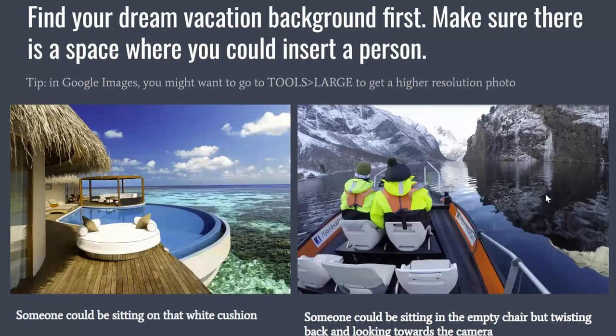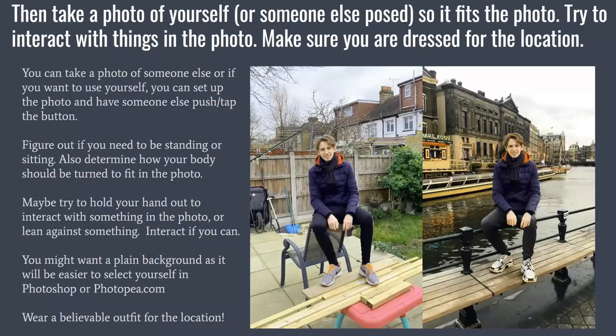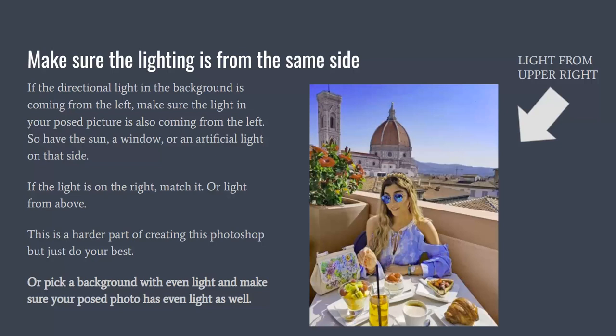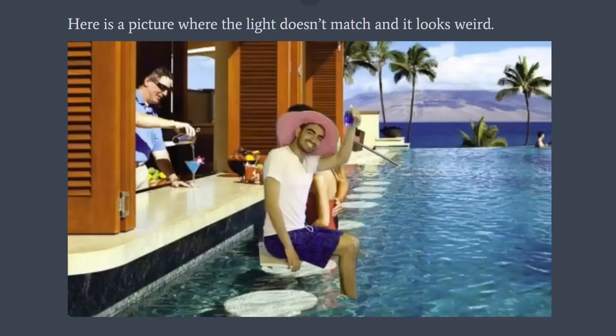Here are other examples. You could try using images. Just look for large versions of the images, and then you can fit yourself or somebody else into that image. And here are more examples about the lighting. I have this presentation saved on the Canvas site so you can go through it in a little more detail. I added a lot of text to explain things so that when you have time, you can go back and look at it.